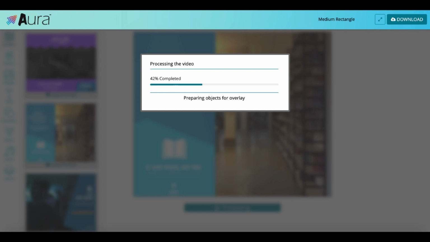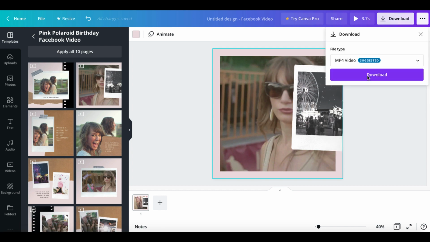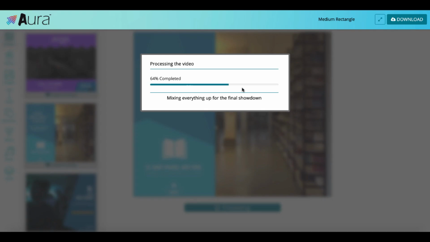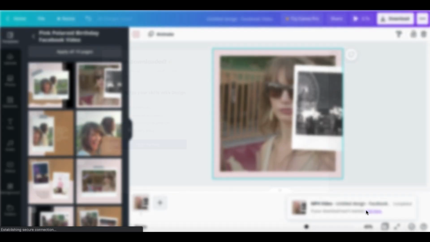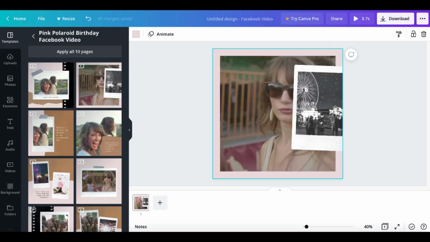While we're waiting on that, let's pop over to Canva. Let's go ahead and process and download this video, MP4. Downloading. Back to Aurora. It's still processing. Canva is downloading the video there, MP4. Of course, we started the Canva download before or after we started the Aurora download, and it is almost finished. And there you go. The Canva video has just downloaded.